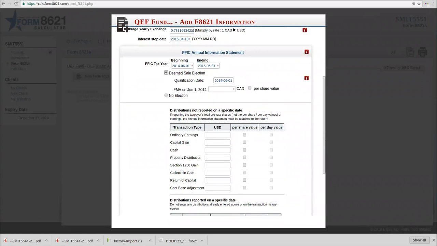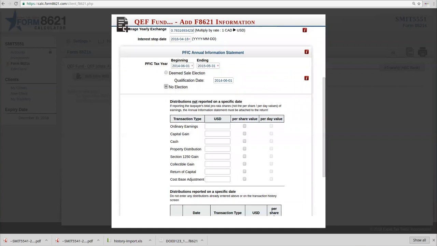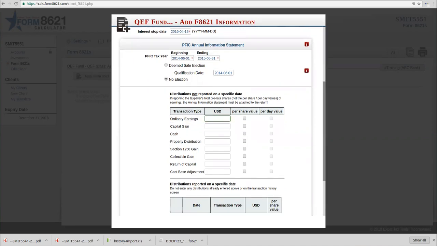You just click on the deemed sale election and enter the fair market value on your qualification date, which is the beginning of the QEF tax year. But for this example, I'm not going to make the election. Then you copy the information over from your annual information statement.